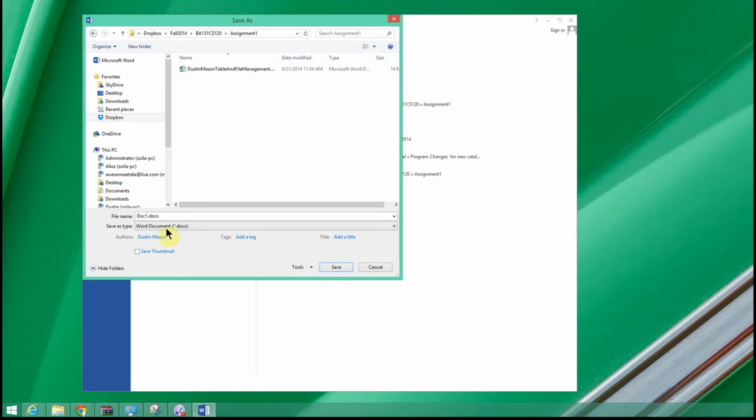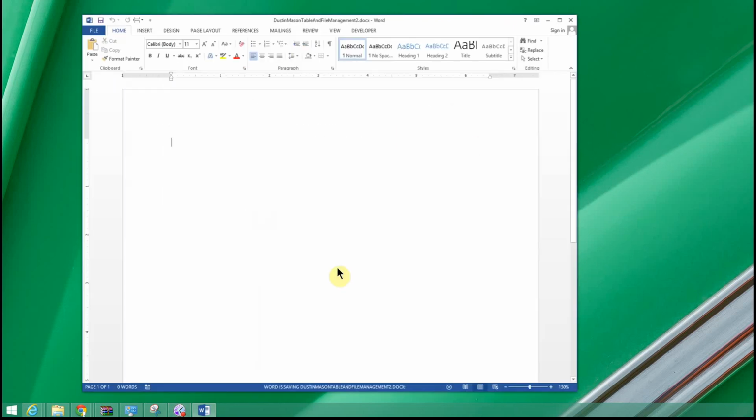Now, once I have this, I can highlight that entire file name right there, and I'm going to name it Dustin Mason Table and File Management 2, since I already have one on there. And we call this camelback naming when we have the first letter of each word capitalized to separate those out. Now I will just hit Save. And I now have a saved document.